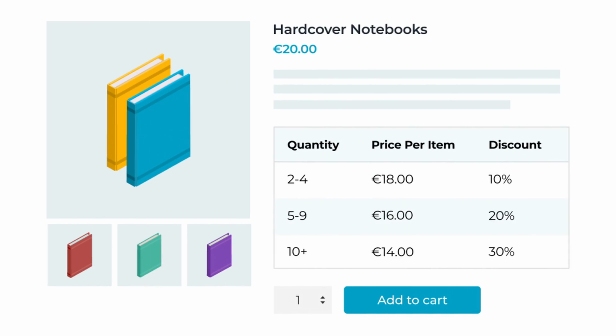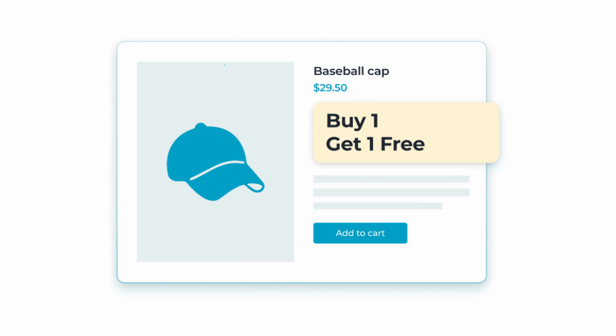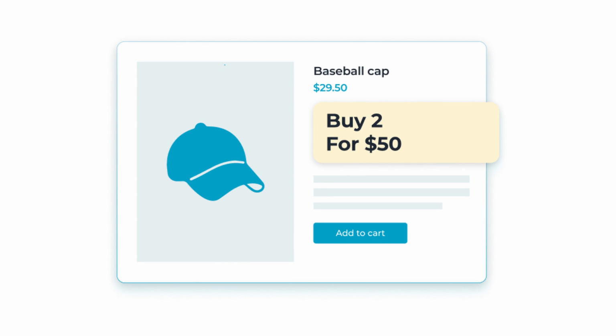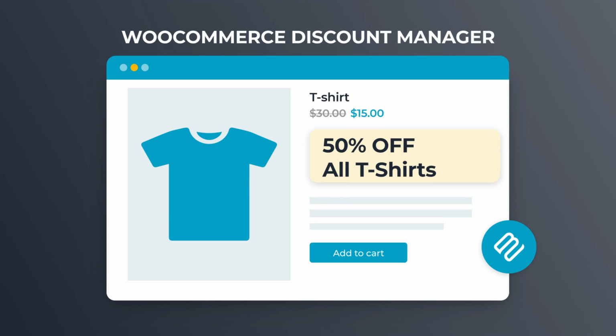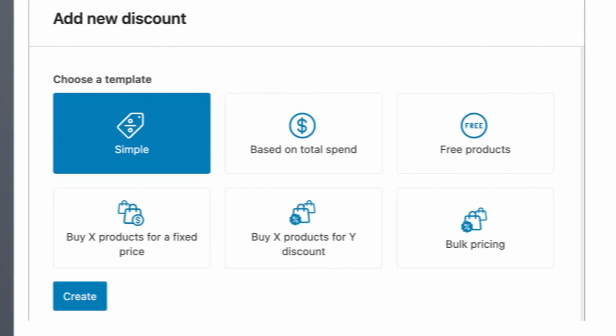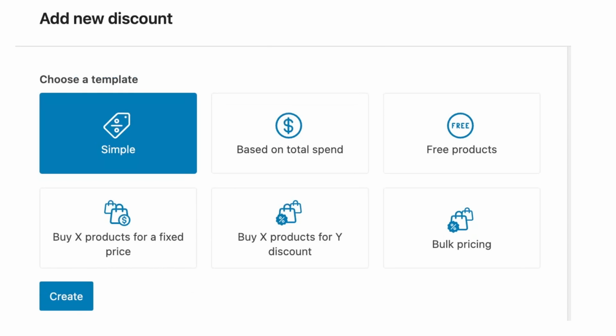WooCommerce. Let's say you want to offer bulk order discounts to encourage buyers to purchase more items. Or maybe you want to run a buy one, get one free offer, or just sell a set of products for a fixed price. On its own, the WooCommerce plugin is not capable of doing this, and we've constantly heard from our own customers that they would love to have these features. Which is why, here at Barn2, we developed WooCommerce Discount Manager, an all-in-one dynamic pricing plugin that has all the tools you need to create unique offers.